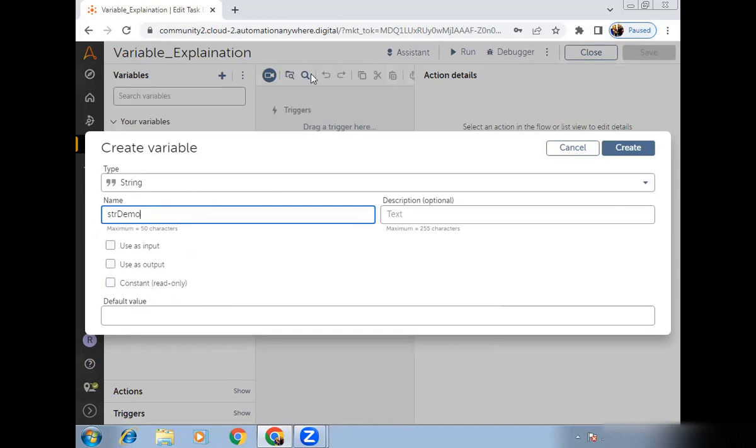So this bot name is variable explanation, right? So suppose you want some data in this variable from some other task bot, not from this task. So you want data from another task bot, and you want to store that data in this variable in this task bot. So you can make this variable use as input. Okay. And suppose you want to return a value, whatever value is stored in this variable, str demo, and you want to return that value from this task bot to another task bot. So in that case, you can make this use as output.